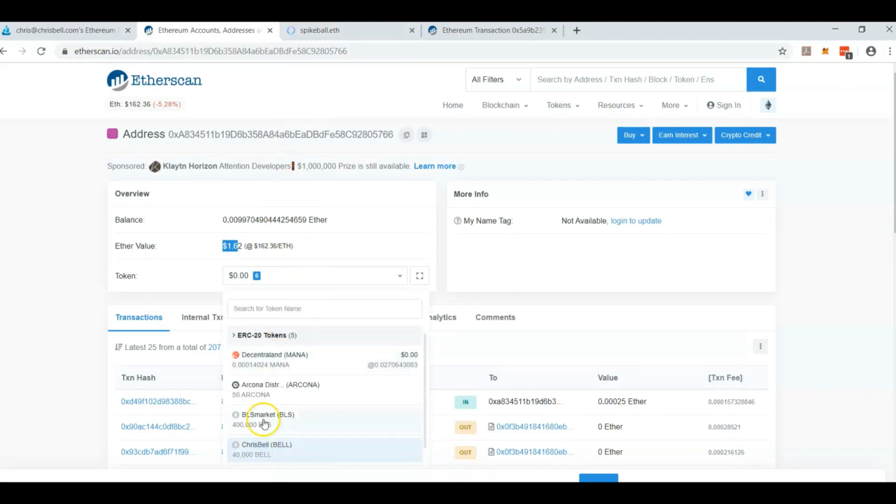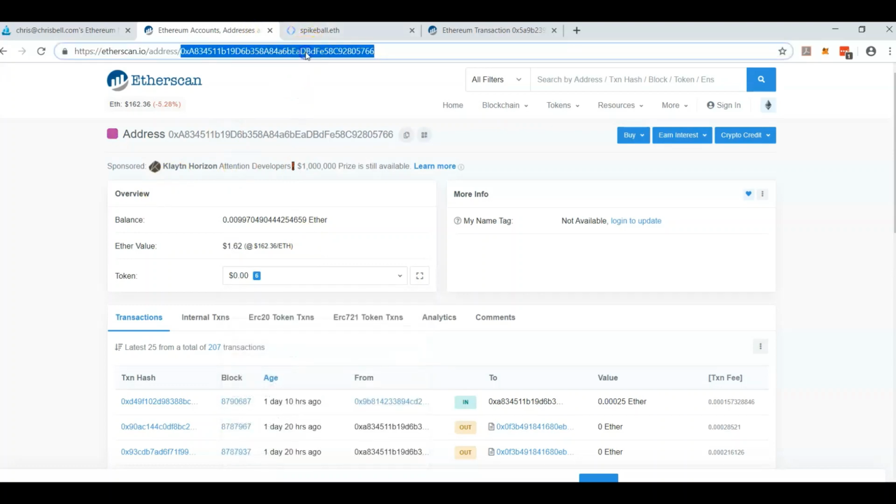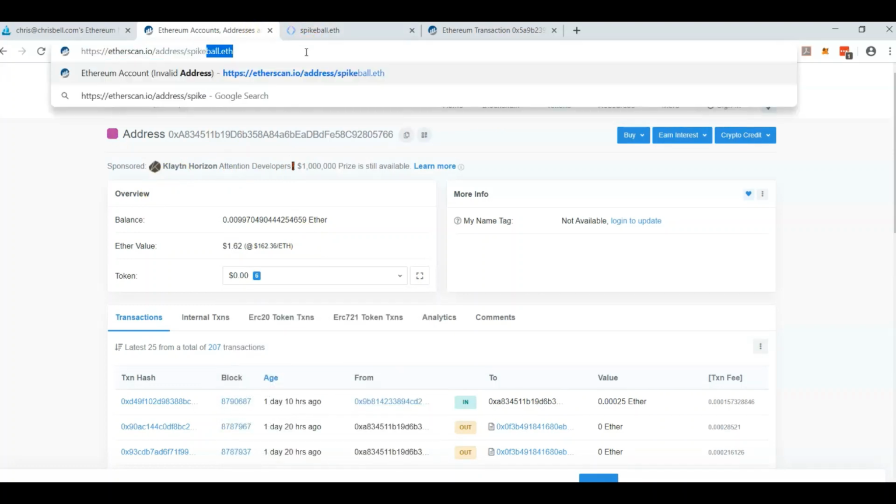Decentraland, BLS, my name. Of course, I created my own token. I'm a loser. Don't worry about it. Spike ball.